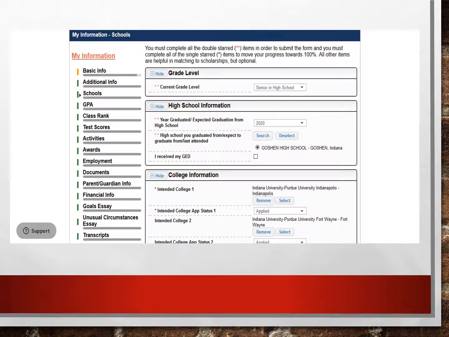The dashboard has now moved forward to schools. Dollars for Scholars would like to know your current grade level. I'm guessing that for most of you, you will select from the drop-down menu, Senior and High School. You can move forward to the year graduating, again, a drop-down menu, and select 2020, and then indicate that it's from Goshen High School.